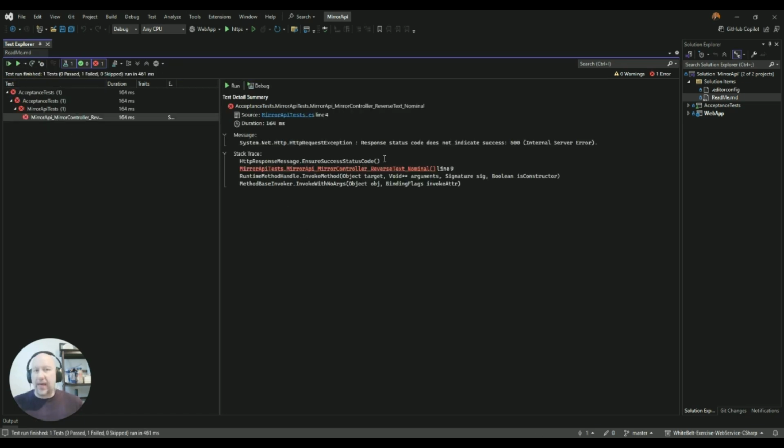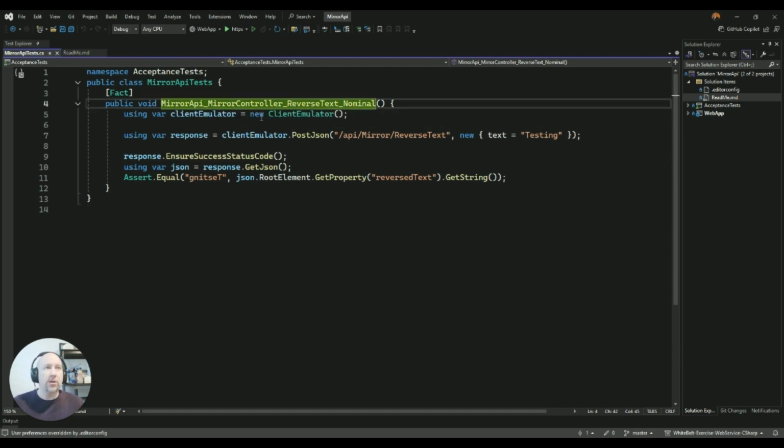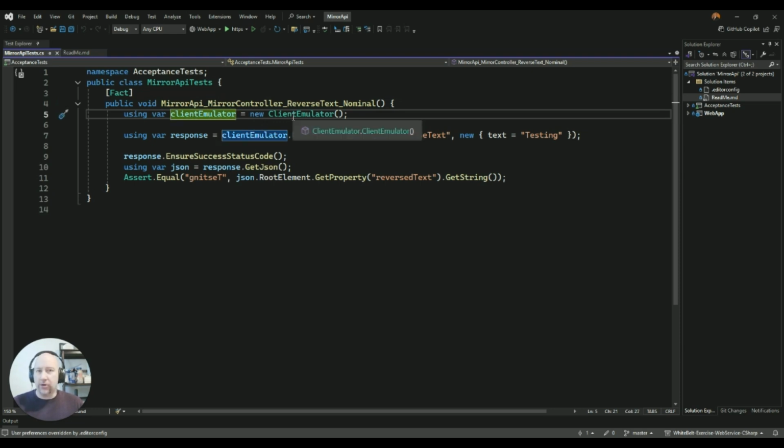And we do get a failure, and that is expected. So we're seeing a response status code does not indicate success. So let's head to our test, see what's going on inside our test method, and then we'll start looking at implementing the code. Inside our test method, a single test here, we are creating a client emulator object.